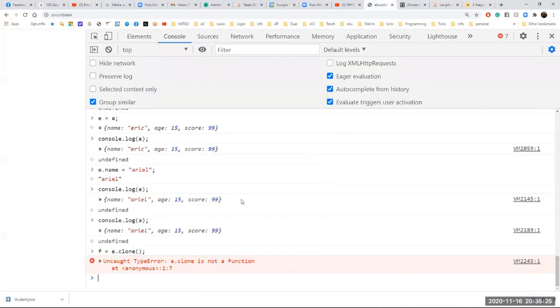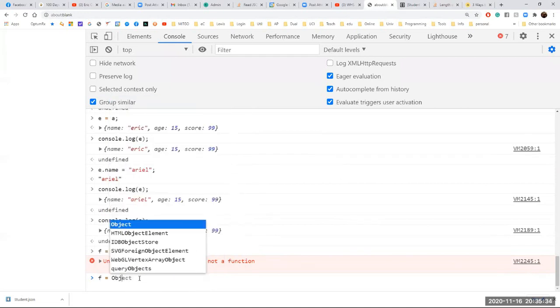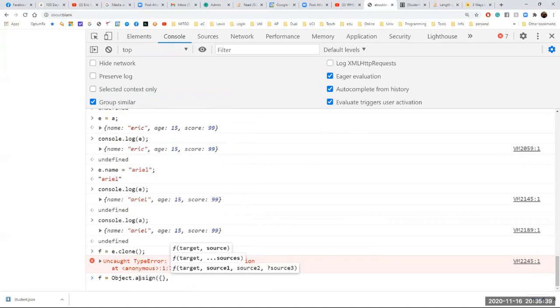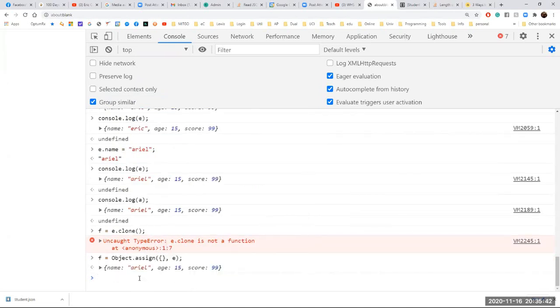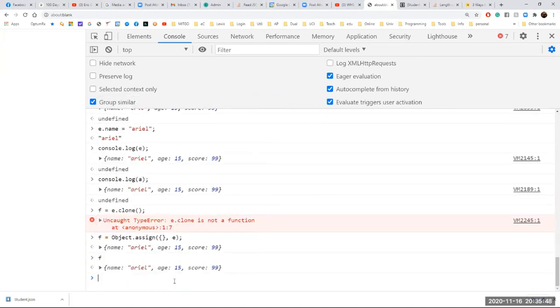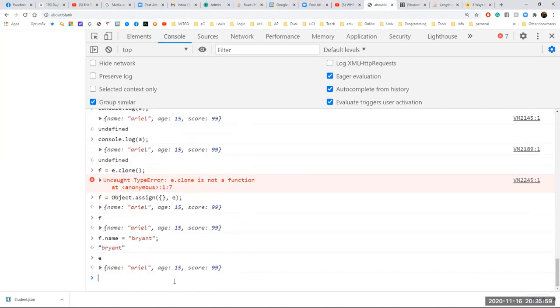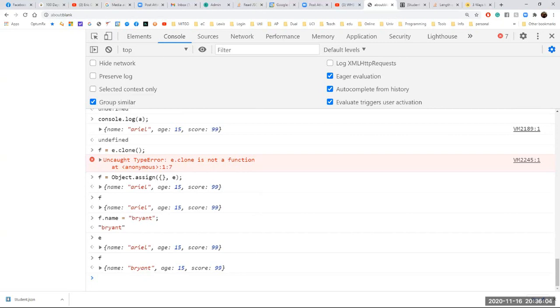Go back to my earlier example. Okay. So this one is not okay. So basically here I would have F equals Object.assign. Here I have an empty object and copy from E. So F now is like this, okay? F now is like this. So F.name equals Brian. Okay. Then print out E. E is still Arial. F now is actually Brian. Is that okay? So what does this mean?